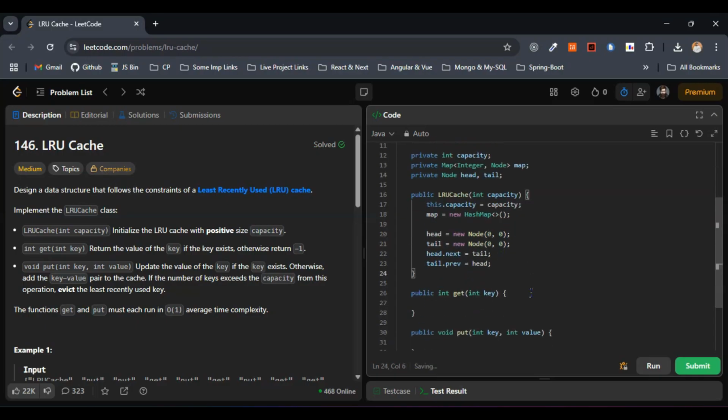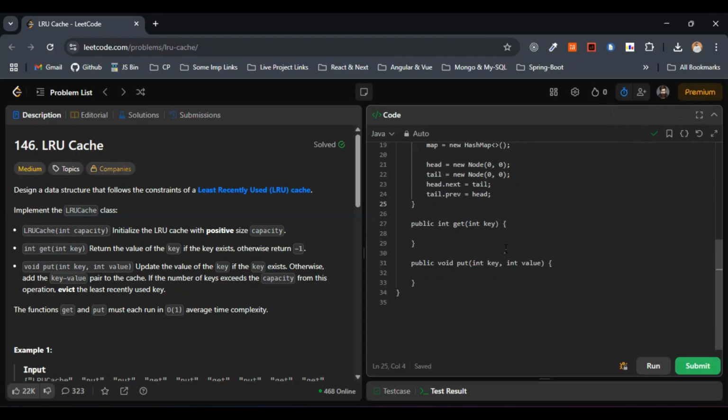So this is fine. We are done with the initialization part. Next, let's move on with the get method. Within the get, the return value of the get method is an integer, right? So if we cannot get the value based on the key, then we have to return -1. This was given in the question itself. This is the base case.